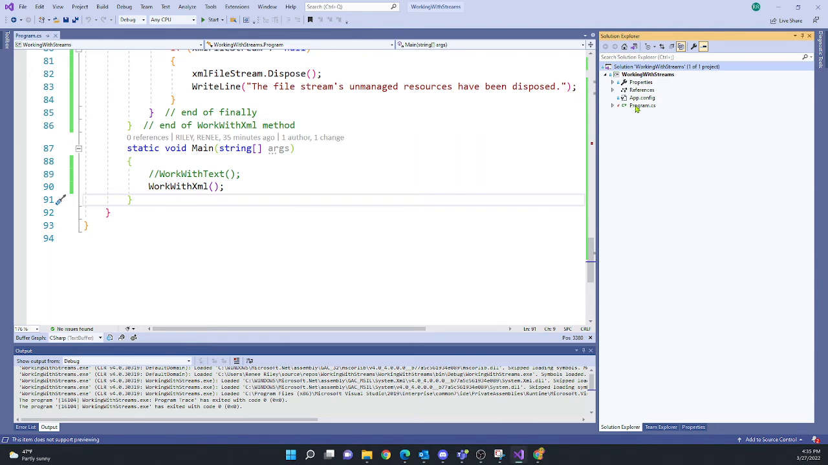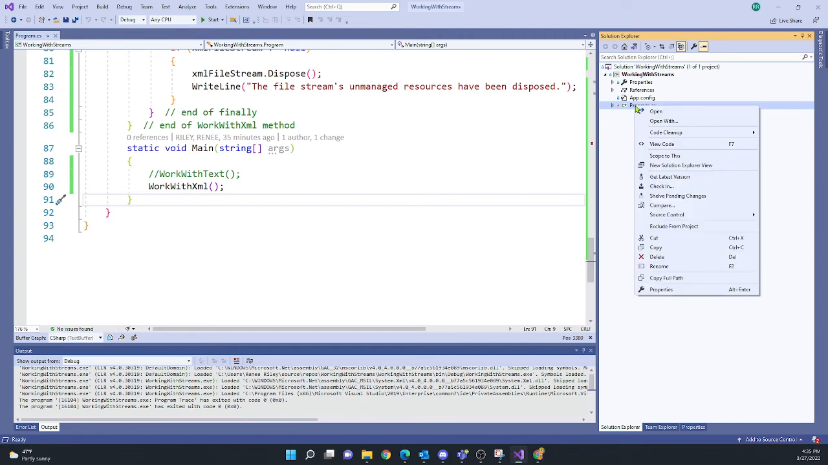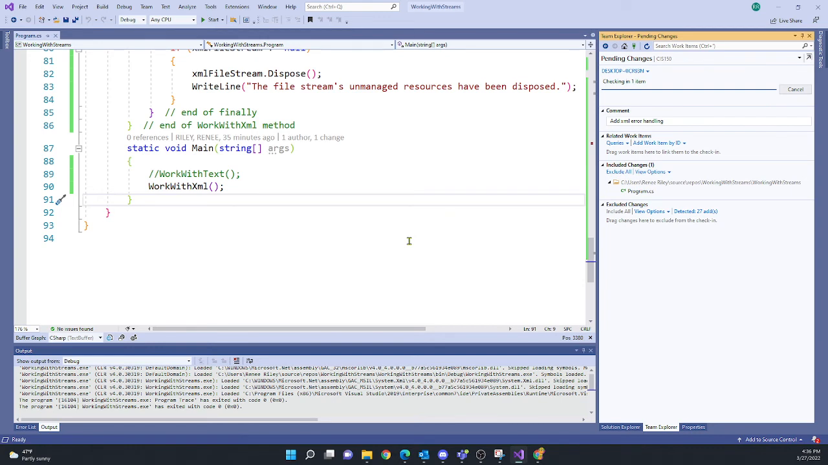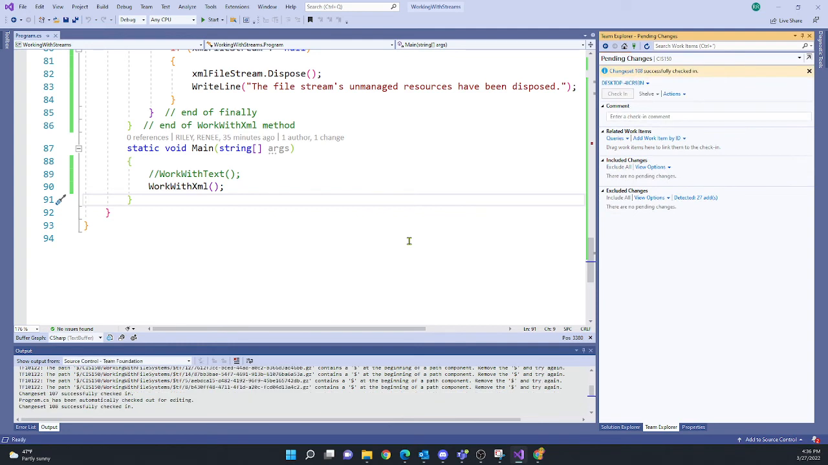I need to check these changes in, so I'll check in this file. Now I could do that at the solution level, but I know my program.cs was the only file that changed, so I can check it in. Add XML error handling and check in. My check-in is complete.